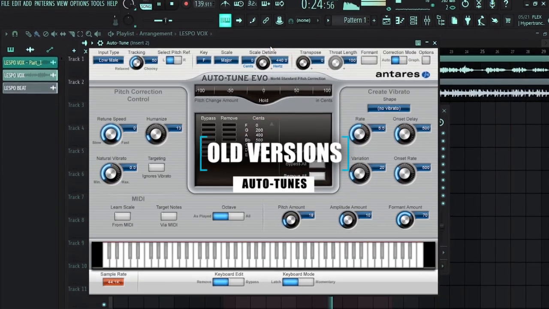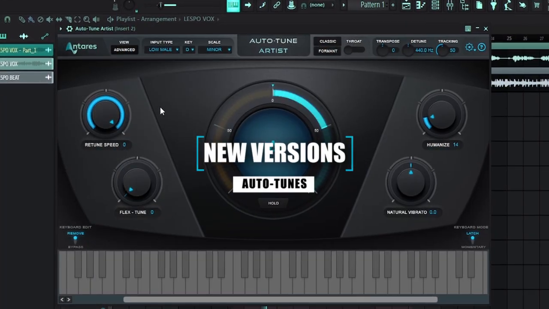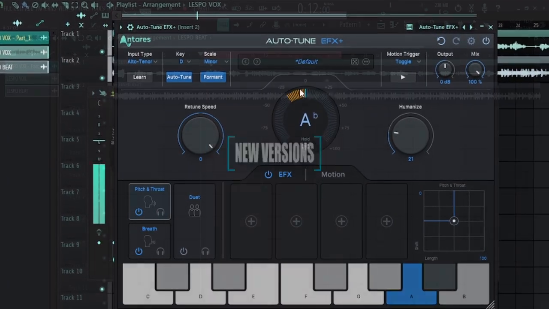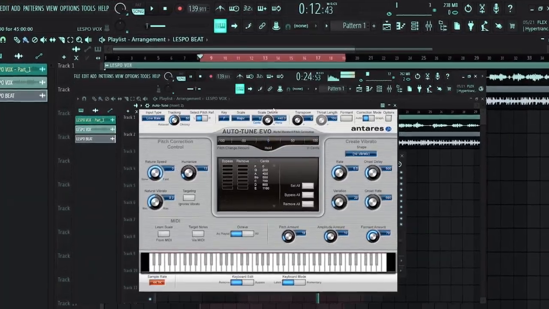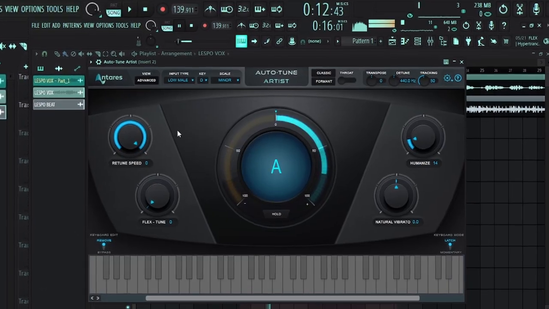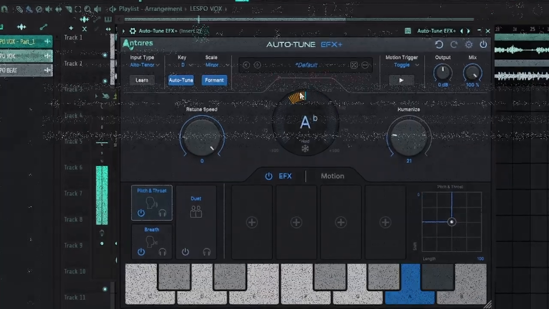Let's look at the old Auto-Tune plugins compared to the new Auto-Tune plugins. Alright, we're gonna try the old version Auto-Tune from Antares and compare that to the latest version Auto-Tune from Antares. Let's do this right after the intro.